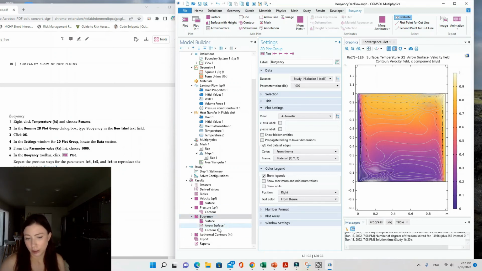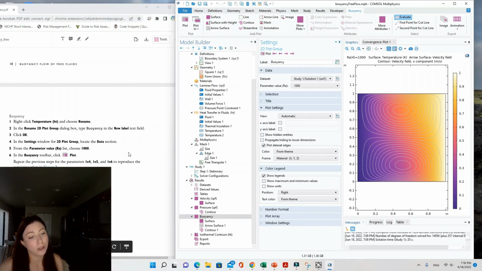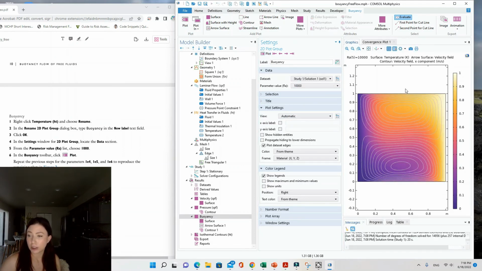So you can see when I define the contour surface, I never actually hit plot, but then by doing the next action, it just automatically plotted those gray contour lines. And now we're changing the source data from Rayleigh values of 1E6 to Rayleigh equals 1000. Okay, so there's the plot for Rayleigh equals 1000. Repeat the previous steps for the parameters 1E4, 1E5, and 1E6 to reproduce the remaining plots. So here's 1E5 plot, there it is, and 1E4 is 10,000, looks like that.